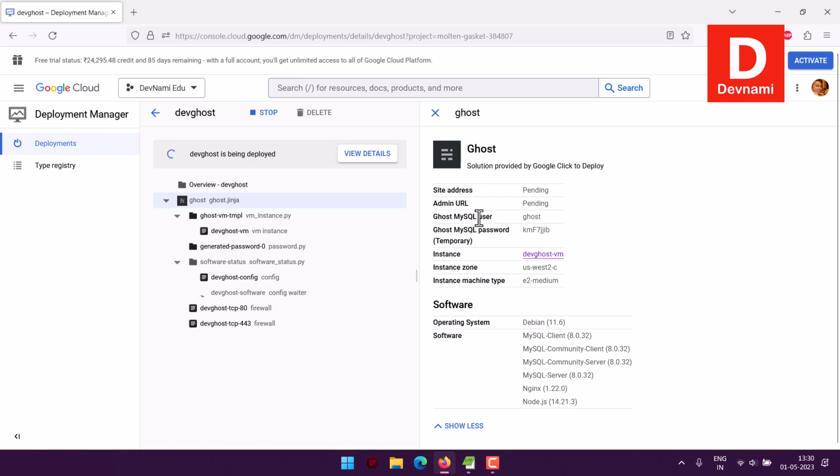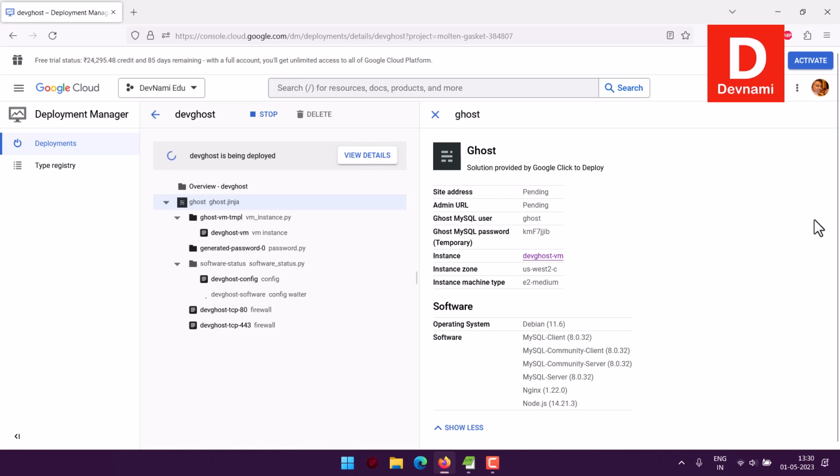Here you can see this is the MySQL username and password, right? However, our admin URL and site address is pending, so let's wait for that. You can also view the details. So I'll be skipping this one and wait for deployment to finish.